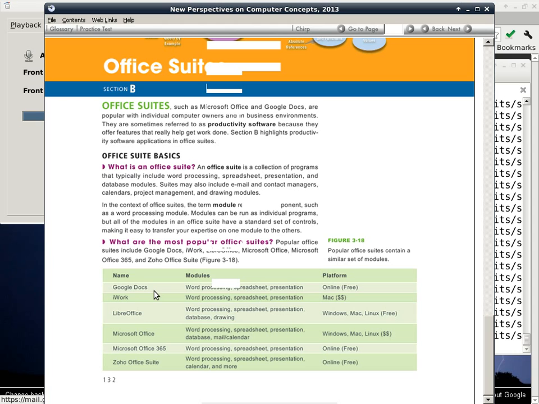The first one is Google Docs. How many people use Google Docs? Okay. Yeah, I use Google Docs for many things. Anything that does not have any issues with security or privacy, Google Docs is one of the best ways to share information with other people.